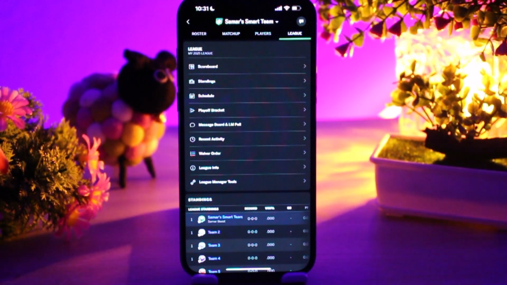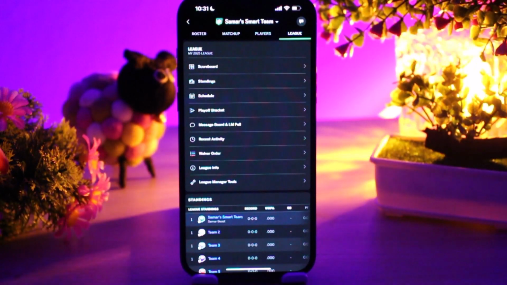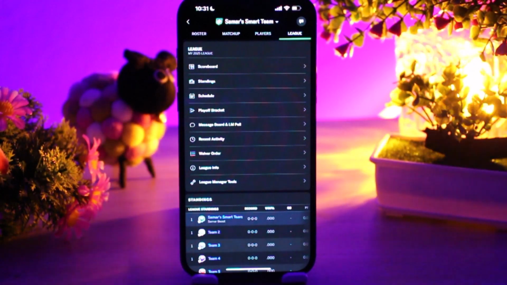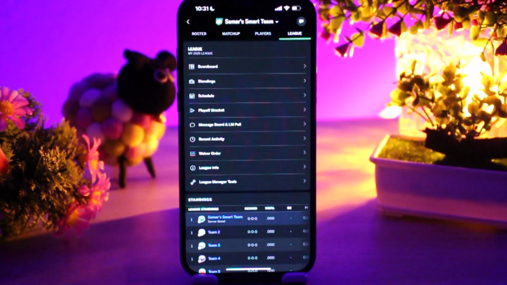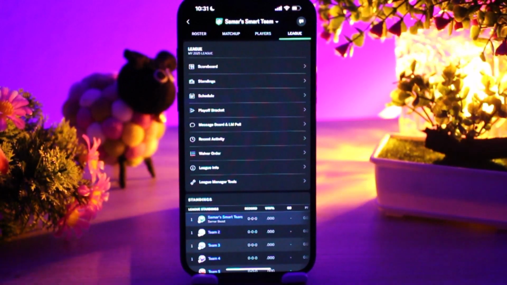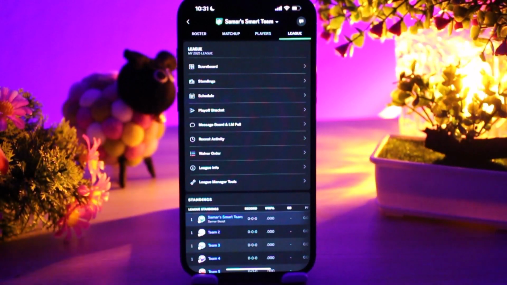If the season hasn't started yet, just tap it once. A confirmation message will pop up. If you are sure, tap yes or confirm. After that, the league will disappear from your list and you are officially removed.